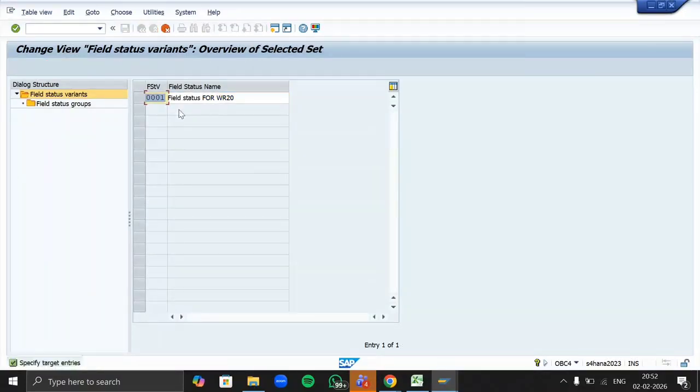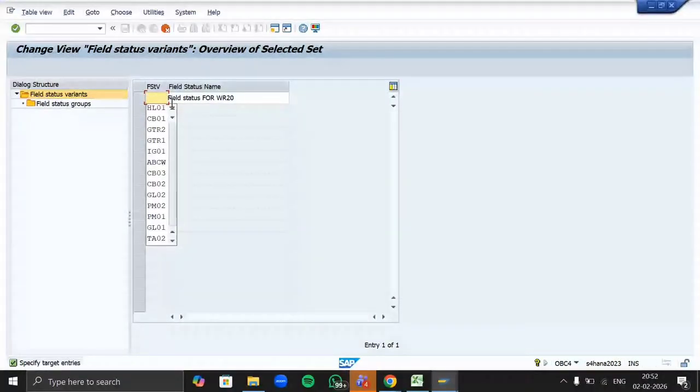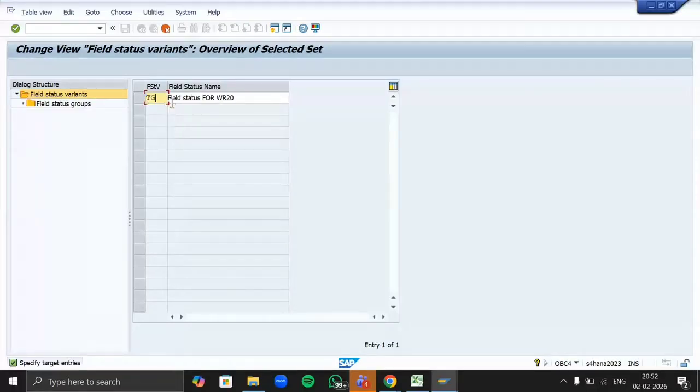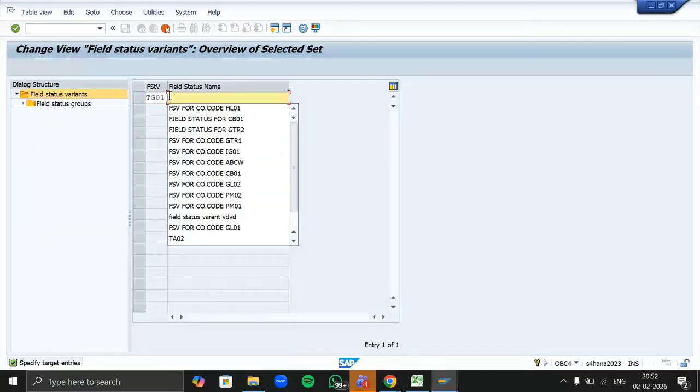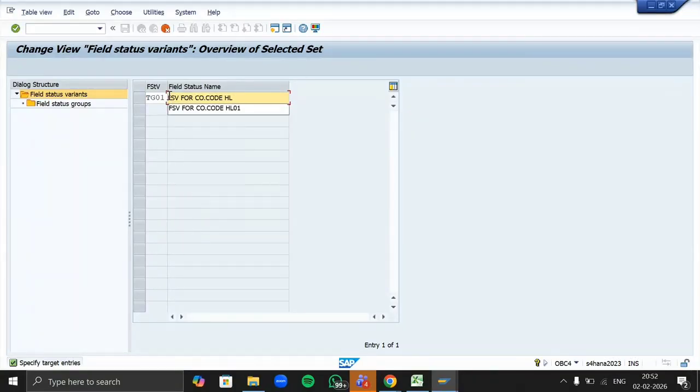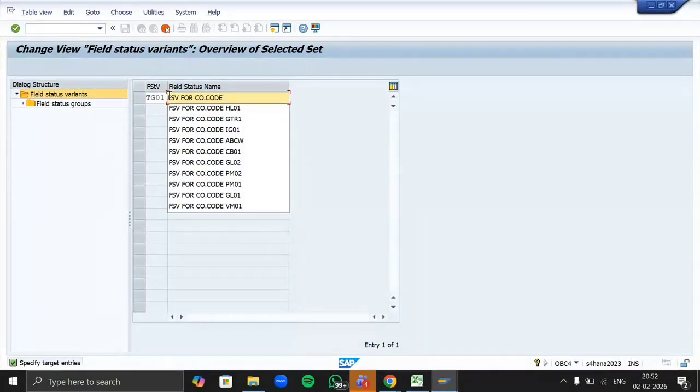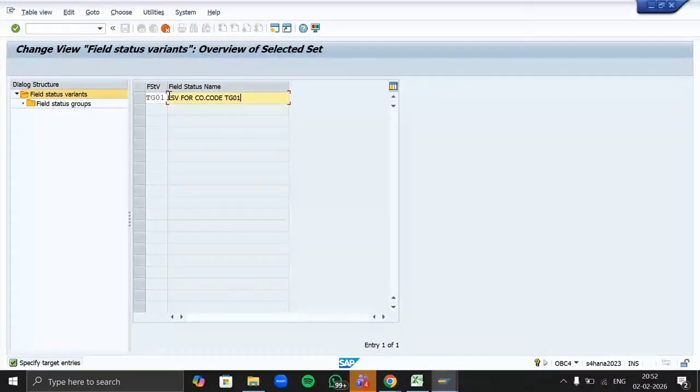The system will ask you to give your own field status variant code. Here also you have to define a code of 4 characters. I'm using the same as my company code, because I don't want to remember multiple codes. So I'm using the same code, TG01, and giving a narration: field status variant for company code TG01.